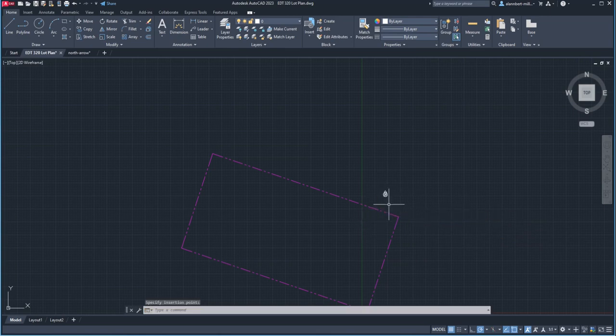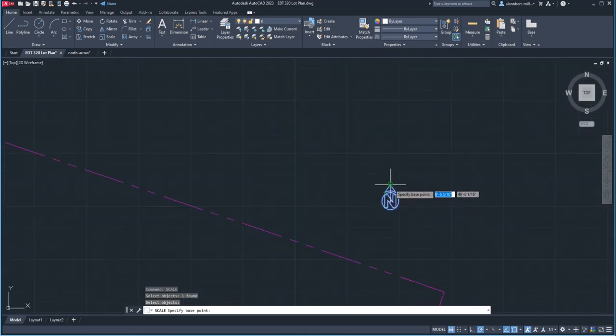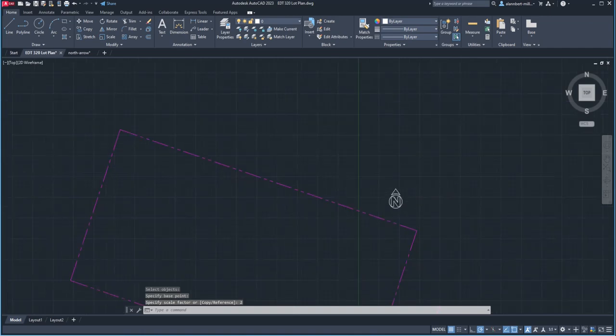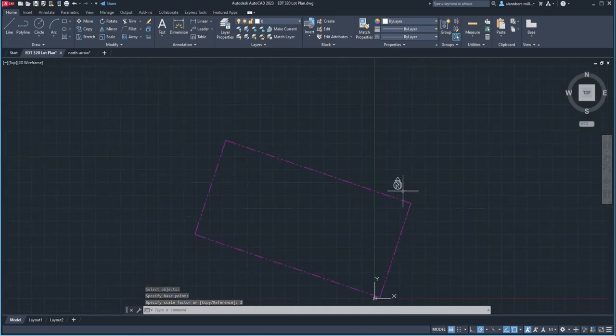It's kind of small, so what you can do is make this bigger by typing in the scale command, scale, select the object, press enter, and then specify the base point like anywhere in the object, and then specify a reference 2. 2 means we're going to double the size. When you press enter, it's double the size. And if you're not happy with the size, you can also change it still.